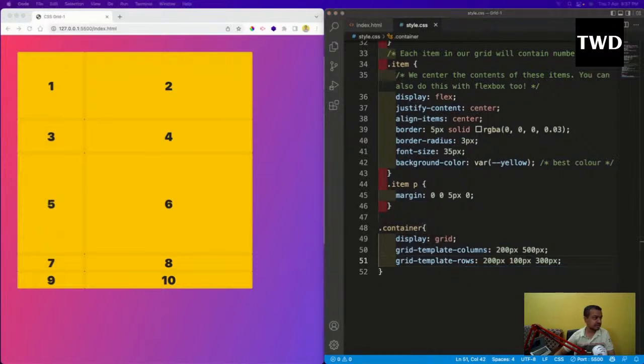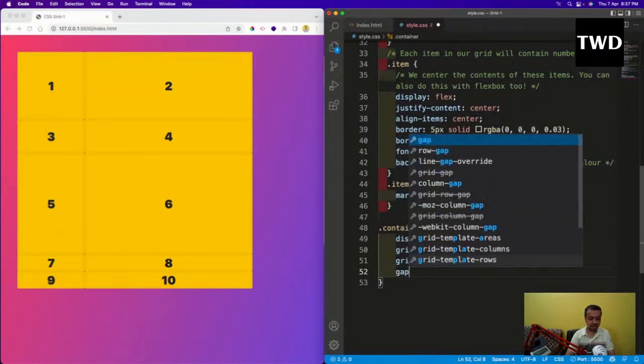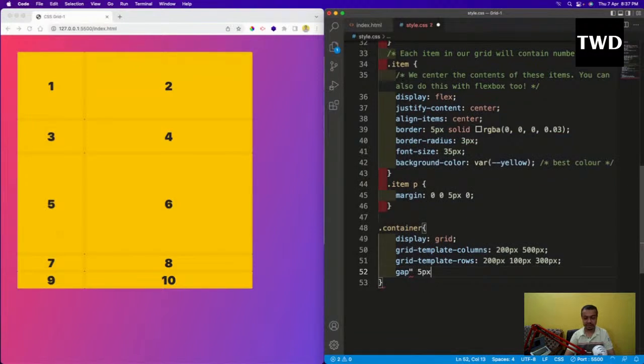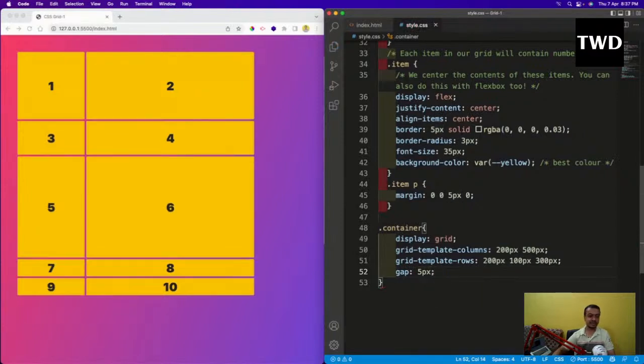Okay, so 200, 100, and 300. Okay, so what else is there? There is something known as a gap. So I will use a gap of 5 pixel, like this, save it, and see the gap of 5 pixels has been made. Okay, like this it has been made, a gap is there.